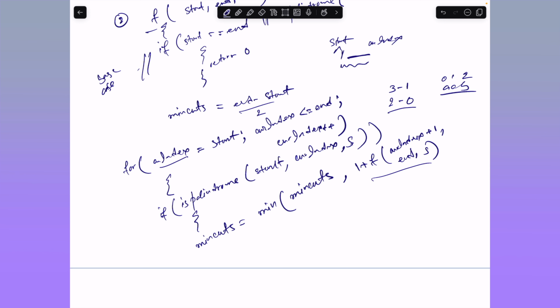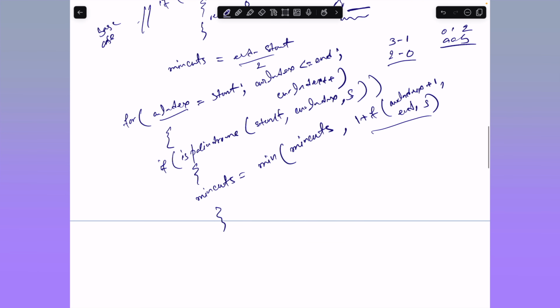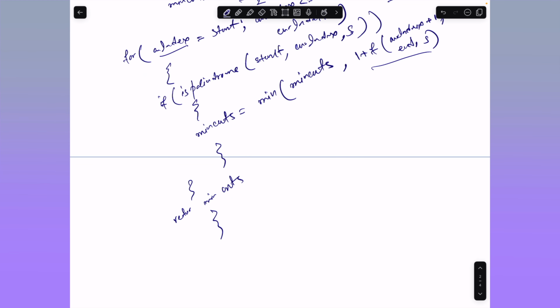This will return the minimum cuts, and once we are out of the loop, we can simply return minimum cuts. This will be our recursive function to get the minimum number of cuts for the palindrome partitioning of a string.